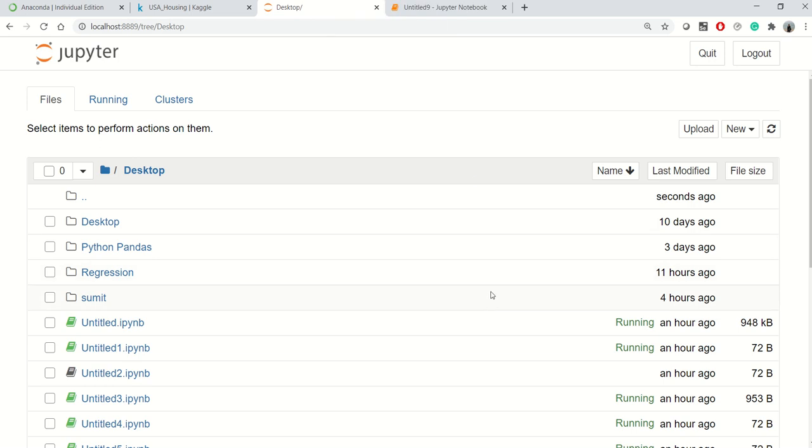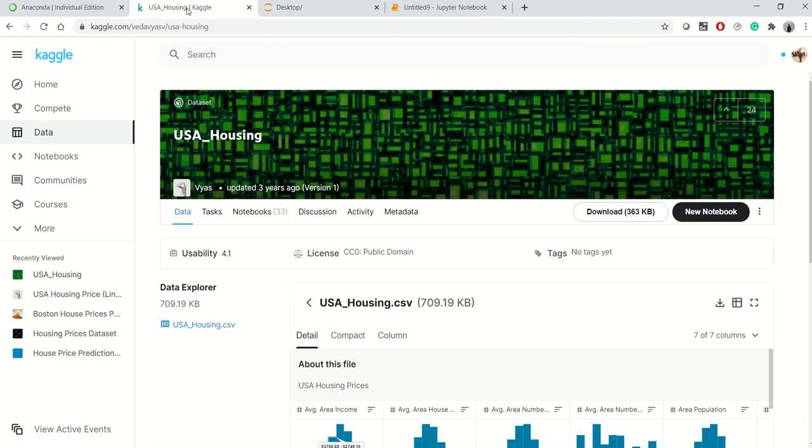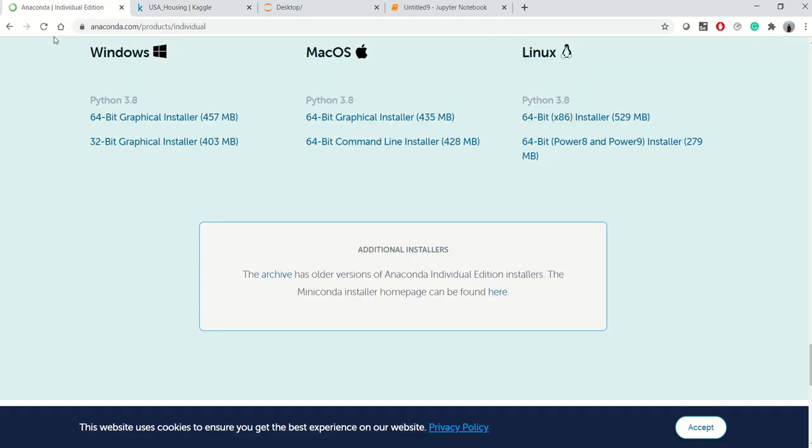Hello and welcome to this tutorial on linear regression with Python. In this tutorial we are going to make use of USA housing data which is there on kaggle.com. So you can either download it from kaggle.com or you can download it from the link which I have given in the description box.